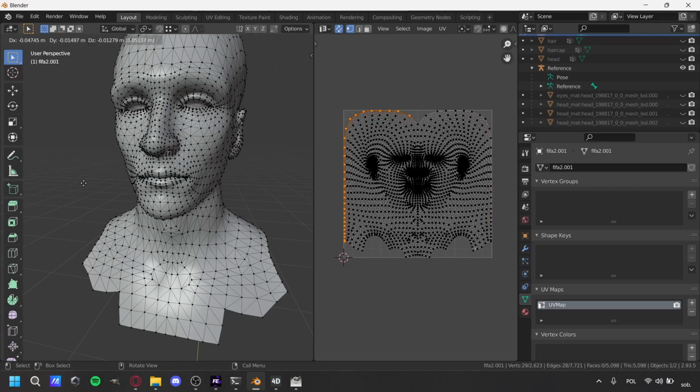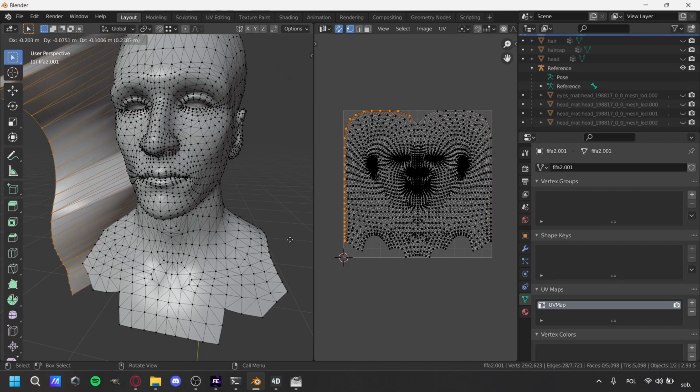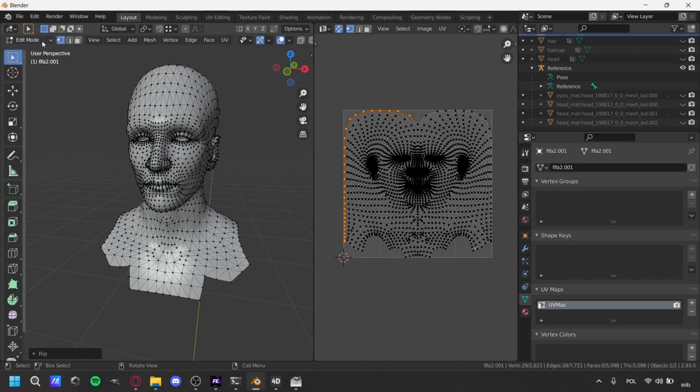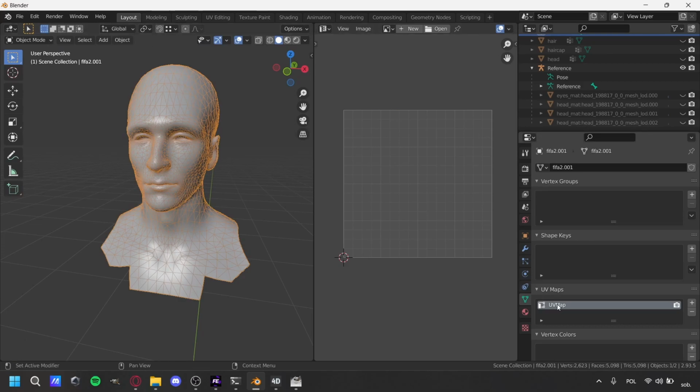Select it and press V to rip it. Press the right mouse button to make it ripped, but not moved. Now, in your UV maps, rename the UV map to UV channel 0.